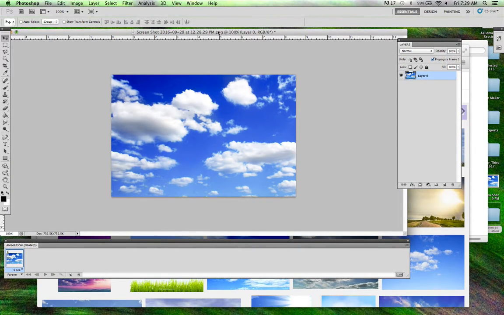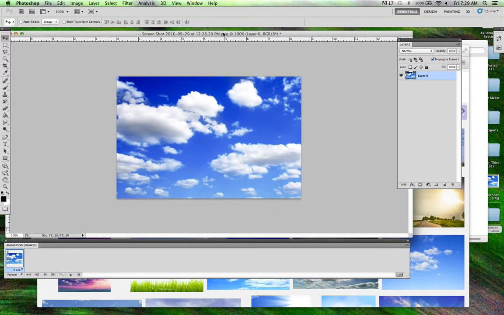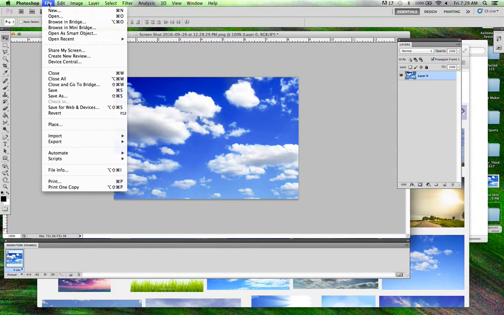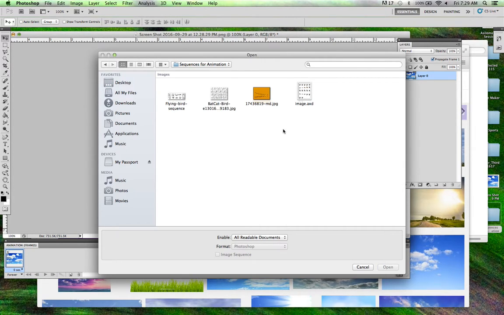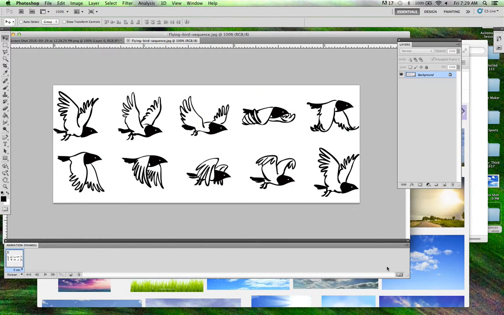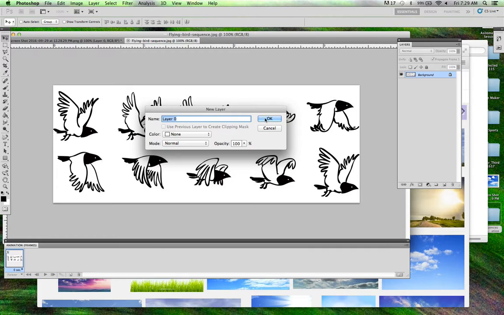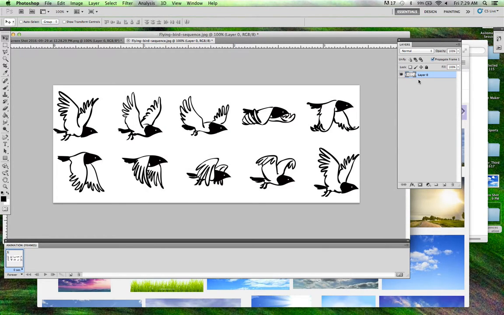I am going to open up my bird sequence, and it's called Flying Bird Sequence. So we're going to go ahead and open that up, and there it is. The first thing I would like you to do is change that background to an individual layer. So go ahead and double click. Make sure you've got layer 0 here.